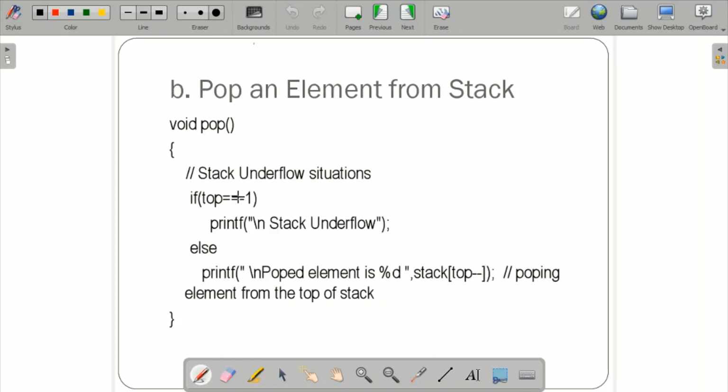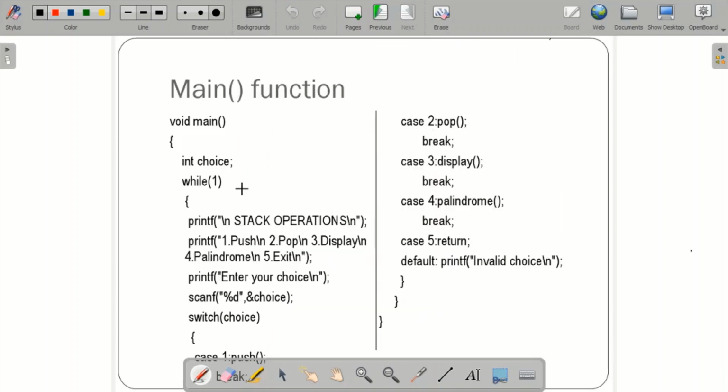Let us go directly to main, then we'll come back to the functions. In the void main, we want a choice so that it can perform whether we have to do the push operation, pop operation, display, palindrome, or exit. These are the choices we have. For that we need to take choice as int. While(1) is an infinite loop, in which you print the stack operations: push, pop, display, palindrome, and exit.